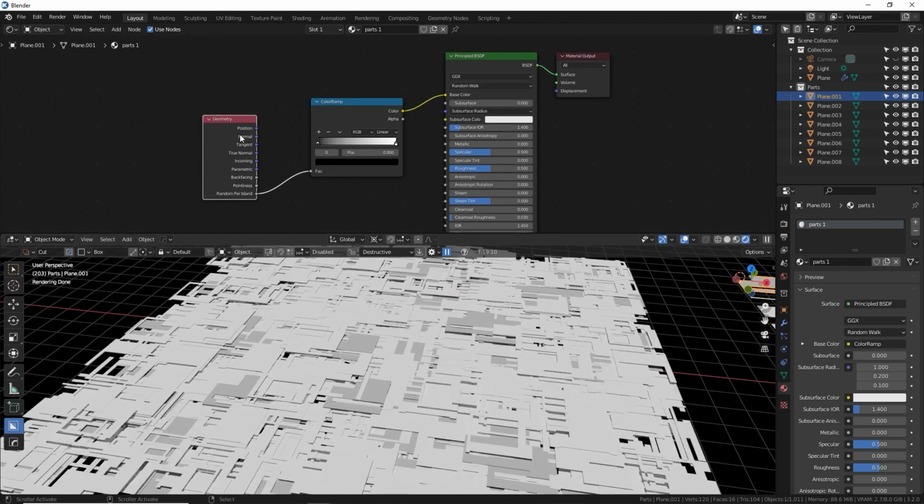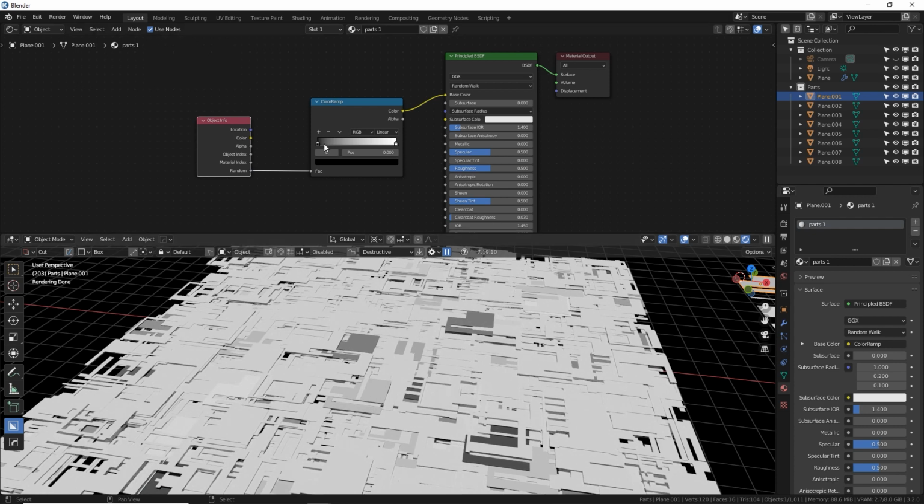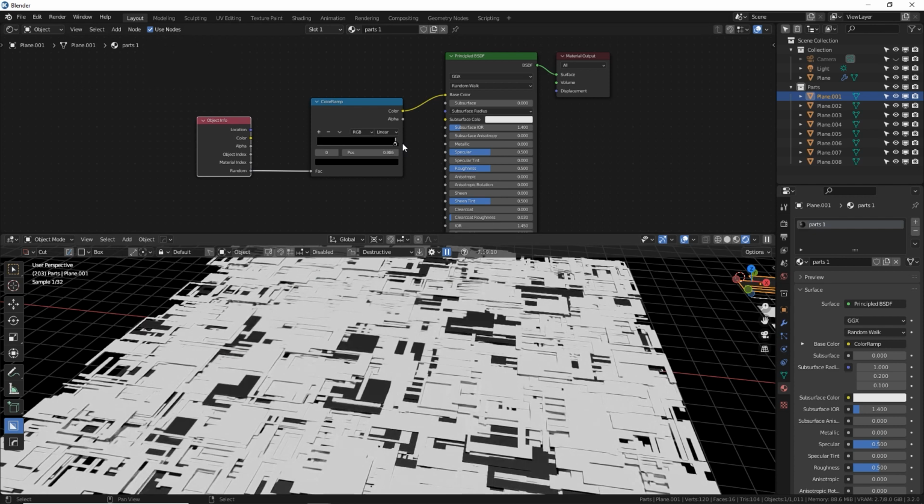So we're actually going to change this to the object info. I think that is better if you've got individual objects. Now this random value is random per object. There we go. So if we turn this up, we get more blacks.